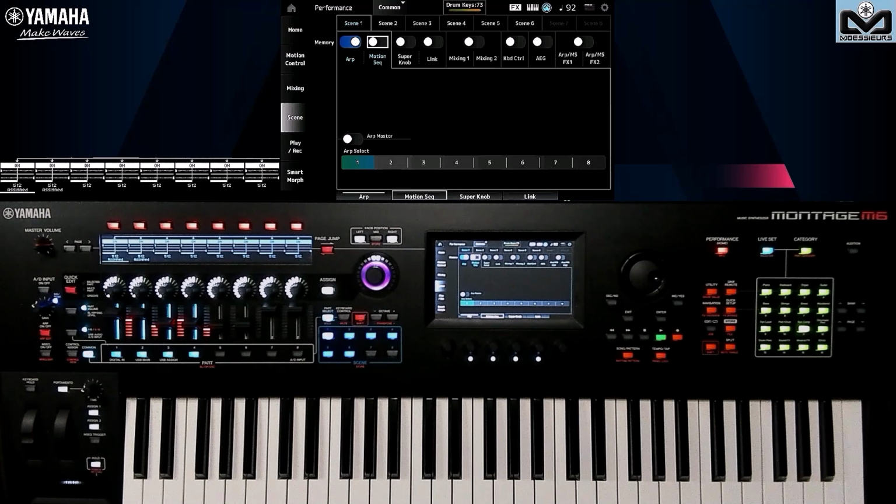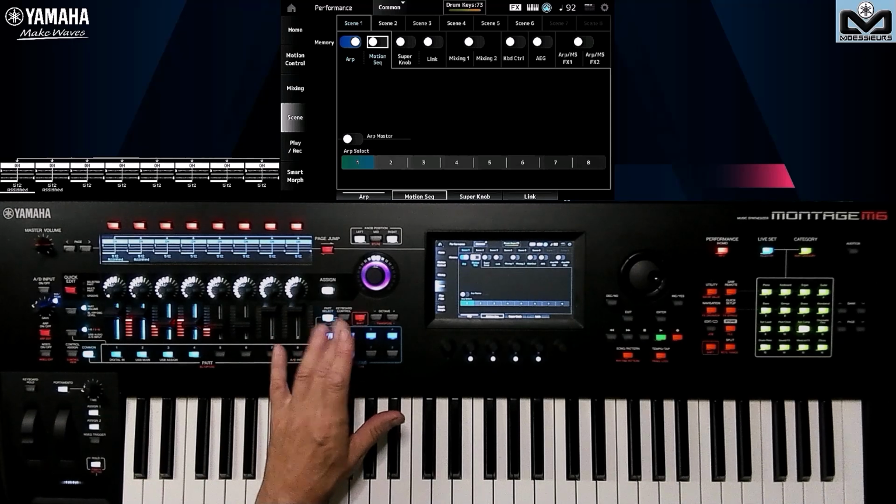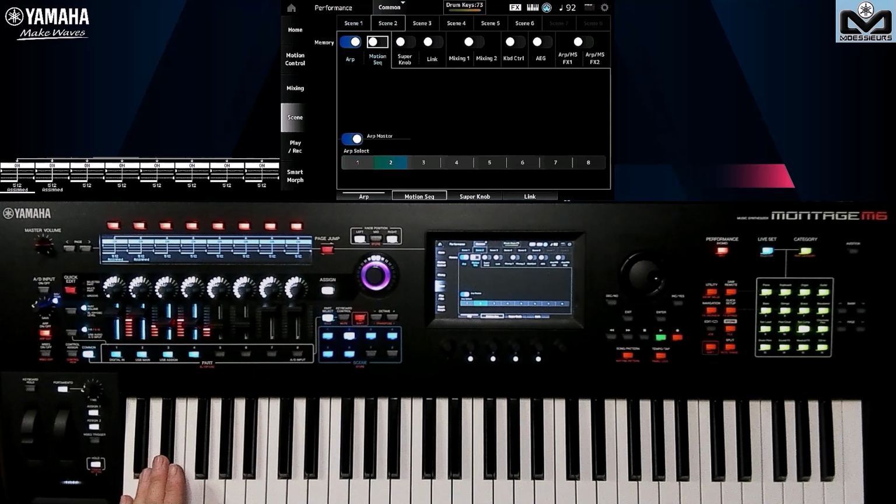Now I can do my little bass intro for example. Then, when I've finished my little bass intro, I get ready and switch to variation 2. And then.